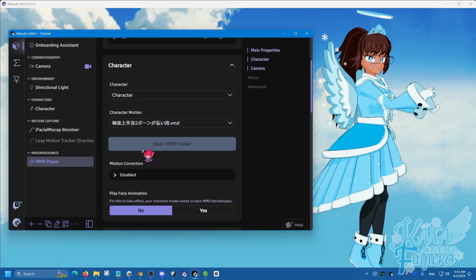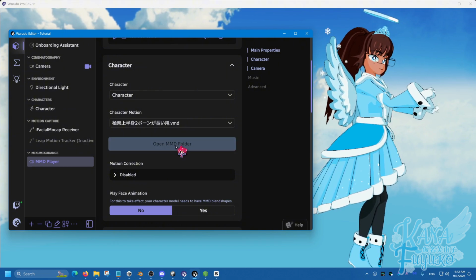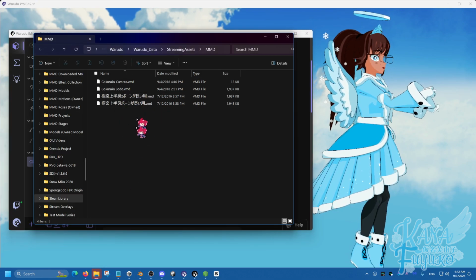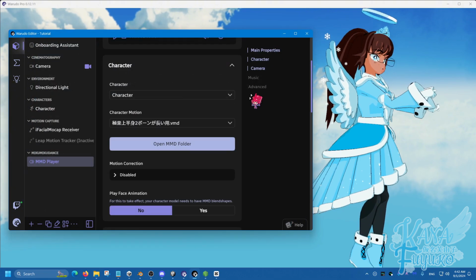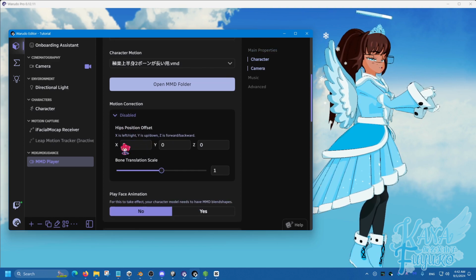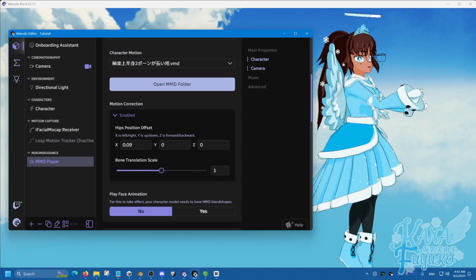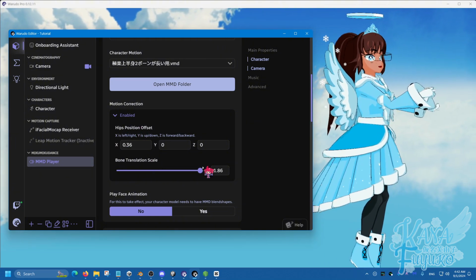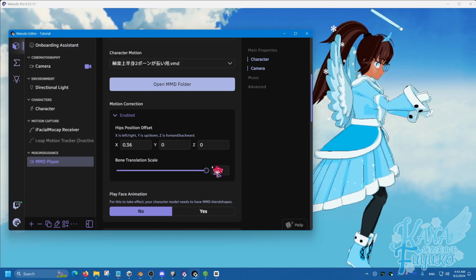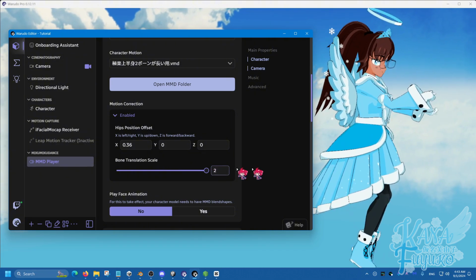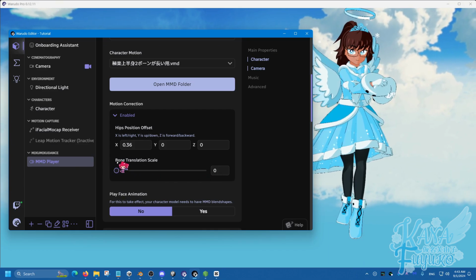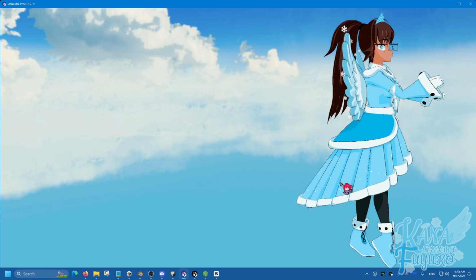You can even click on Open MMD folder if you want to open up that file explorer again, so that way you can add new MMD motions to the list, whether camera or character. Then here you can do some corrections. If your model is too far away in your scene, you can use this to do some corrections, and even some scaling, which should help if you see any weird issues with the model. You can adjust from there, to what's necessary.